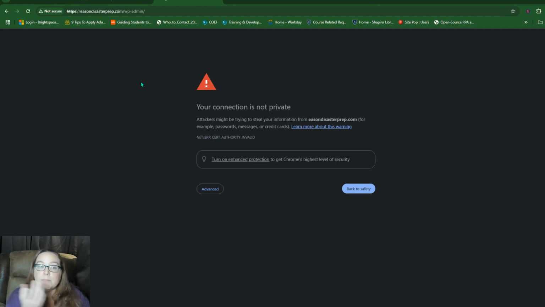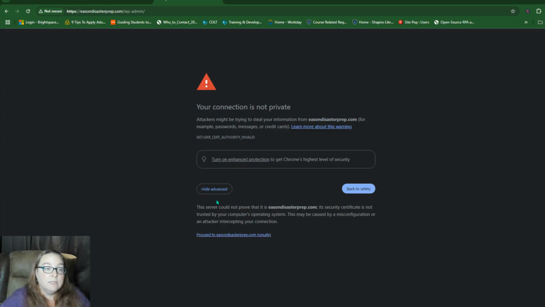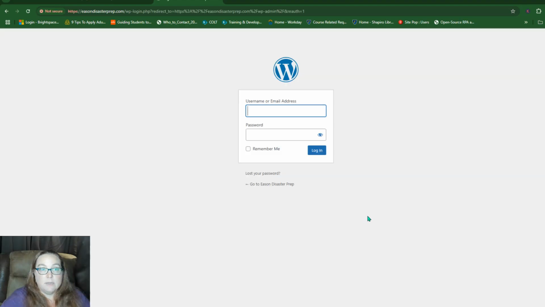But this is the one you're going to get because SSL is not on yet. So it's up to you at this point if you want to wait another 5 or 10 minutes for that to go through, or if you want to just hit advanced and say proceed to it anyway. I mean, it's your website.